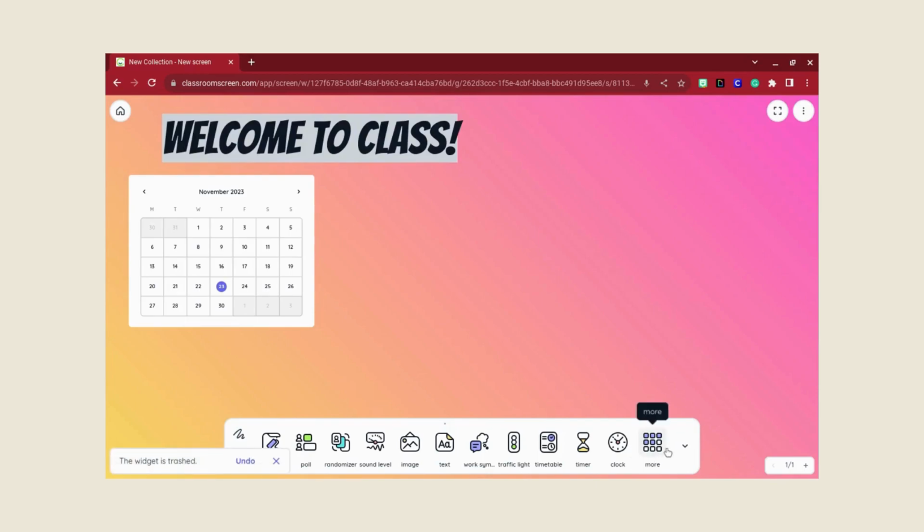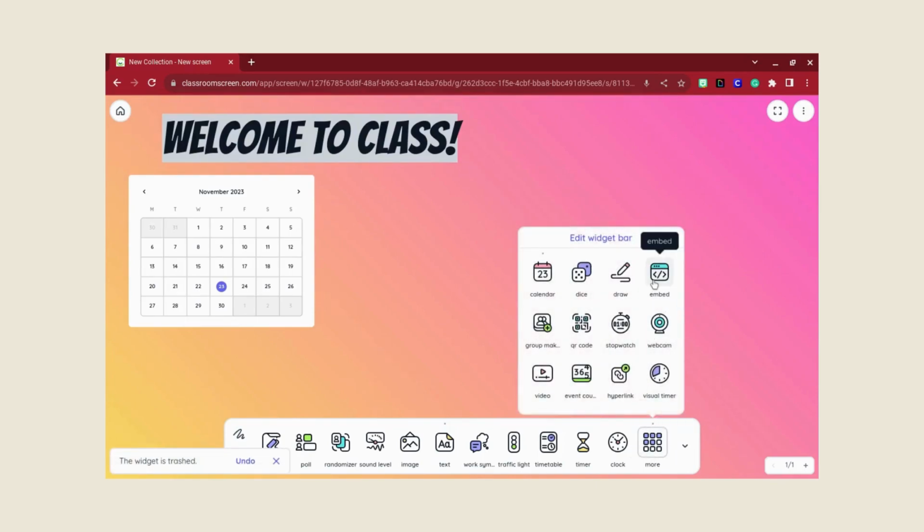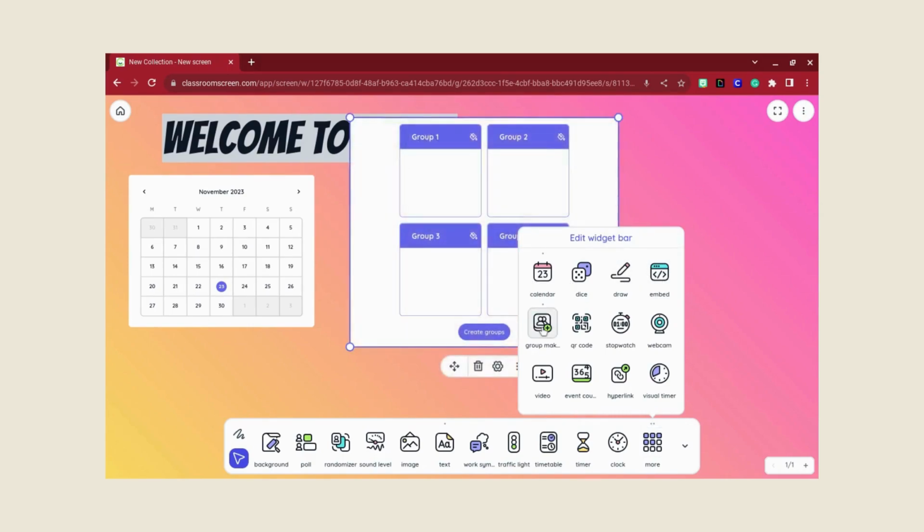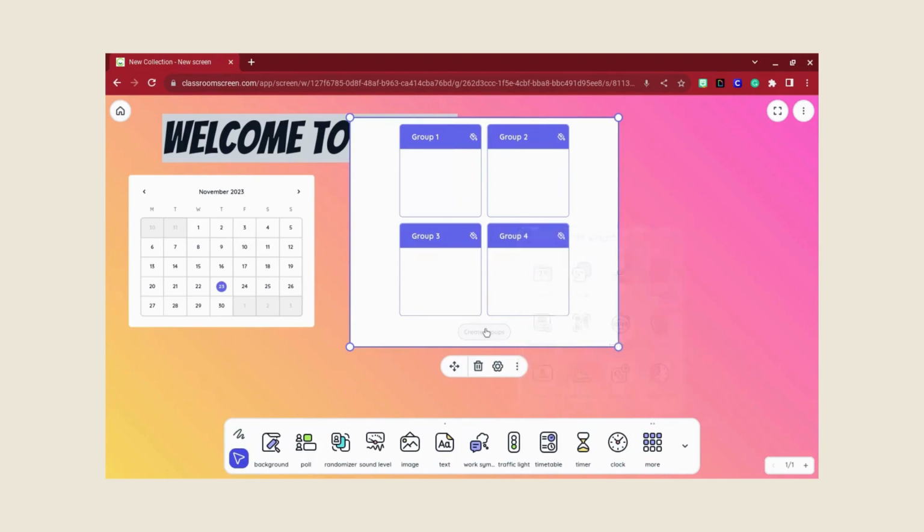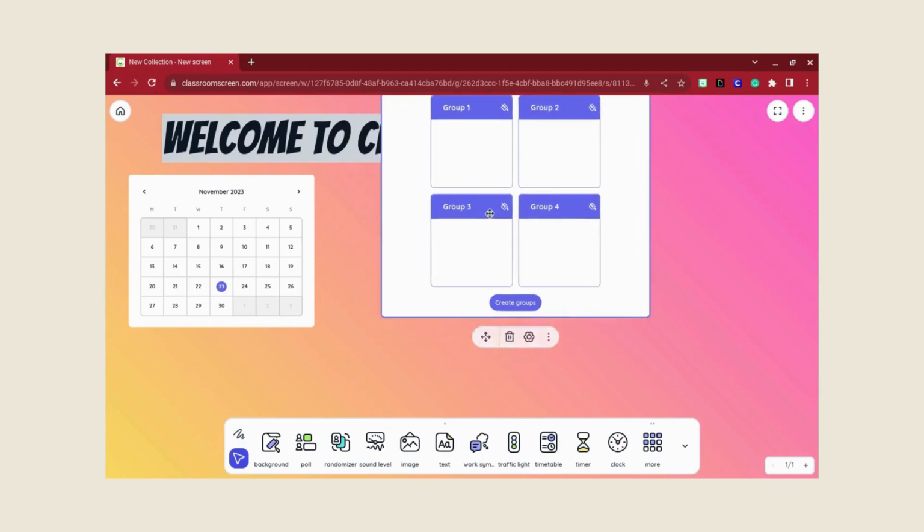Then we have, or the draw, I'm sorry, not text box. The embed link, because you could embed things from internet sites. You have the group maker. So this is really cool too because it creates groups for you, which I think is awesome because that's something else that people don't really think about.